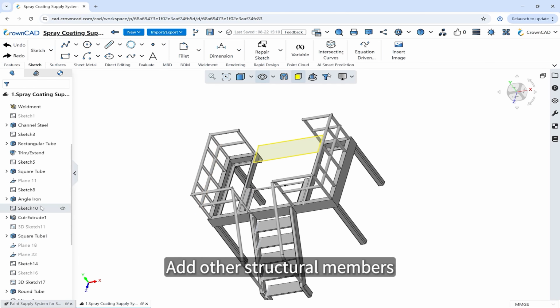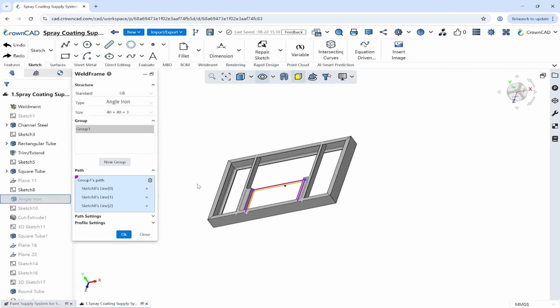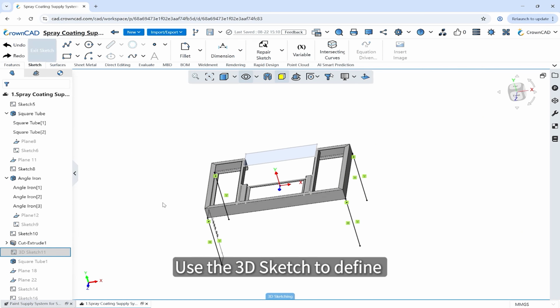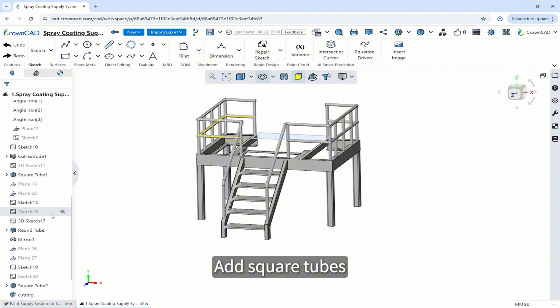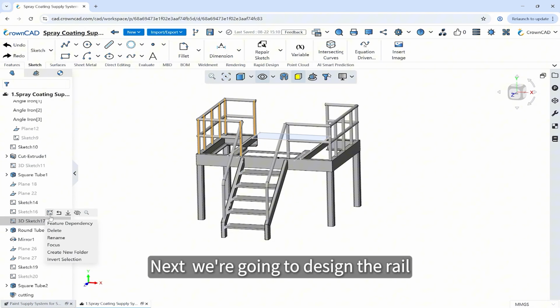Add other structural members. Angle iron. Use the 3D sketch to define the positions of the 4 feet. Add square tubes. Next, we're going to design the rail.